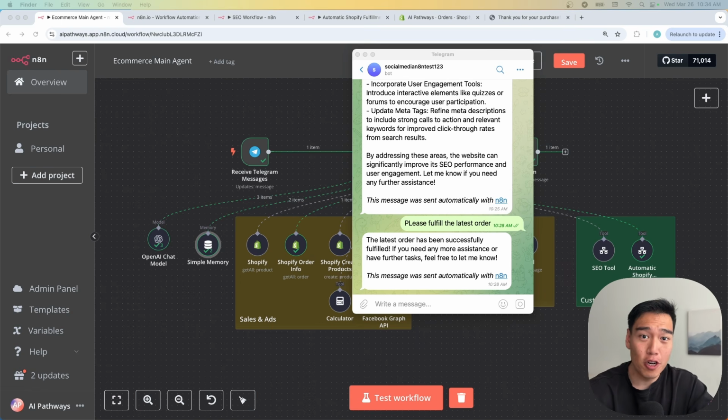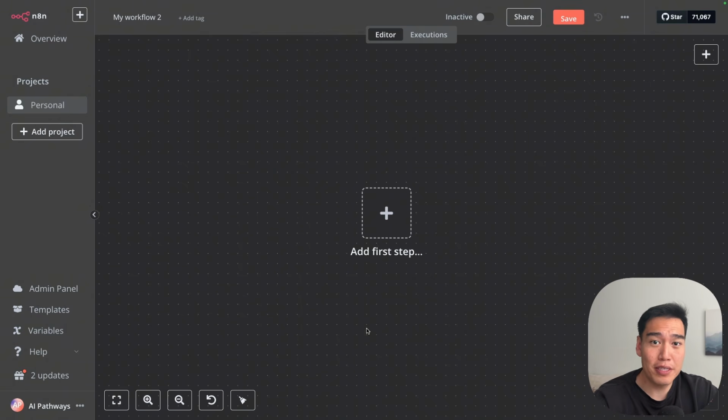So you can do this for either your own personal store or e-commerce clients if you work with brands a lot. Next, I'll go over how I built this from scratch within the n8n platform so that you can follow along and implement this for either your own store or your clients.